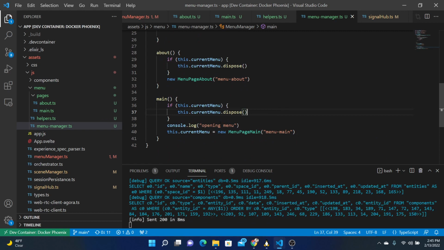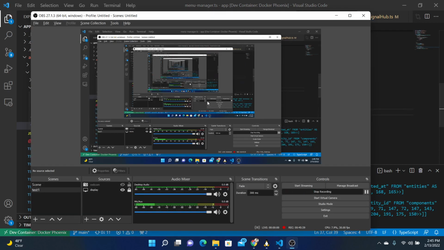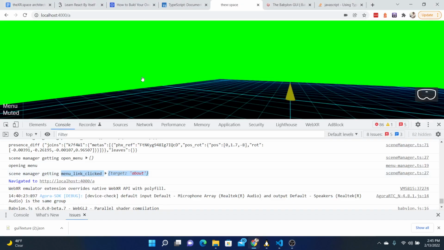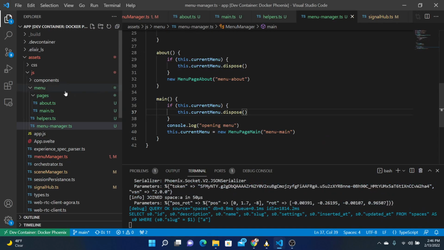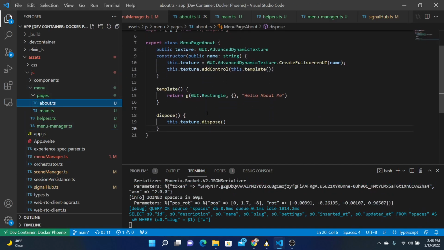So I'm trying to dispose of the previous menu. We come in here, click here, it opens the main menu. If I click about, it closes that and switches to this about me. And we could put another link in here on the about page.